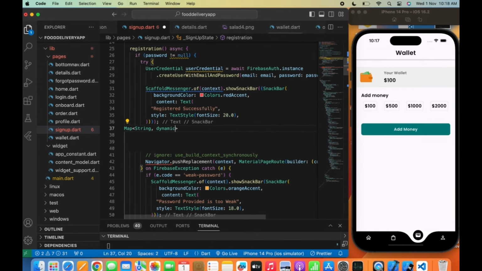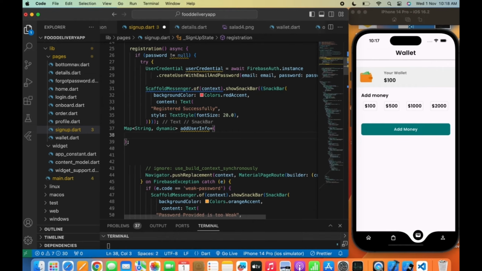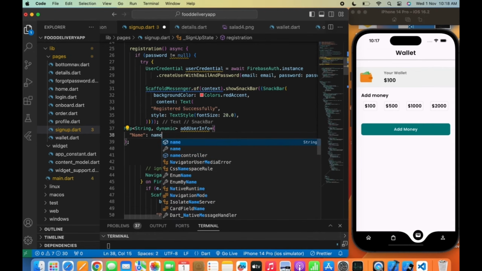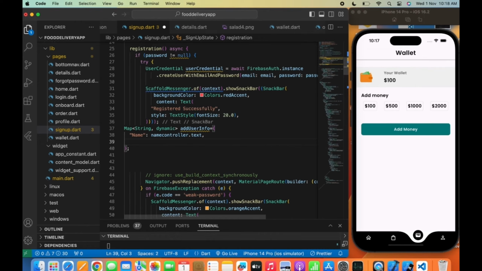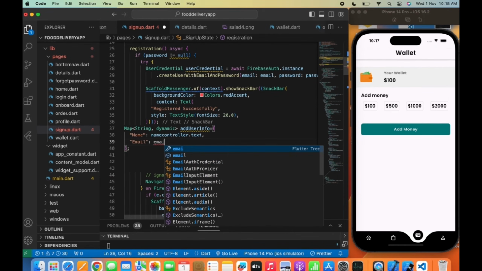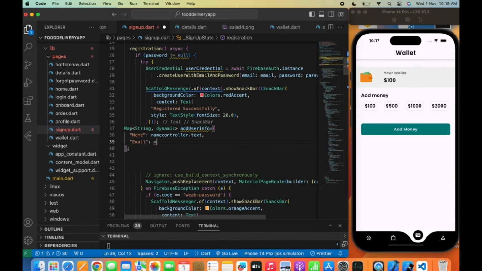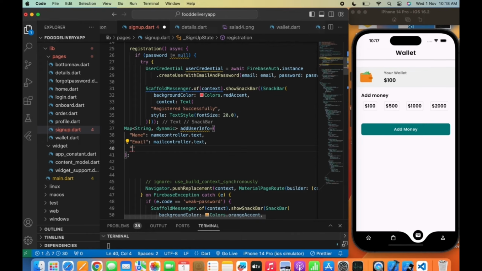In the map I will use a String, dynamic here, and will name the map addUserInfo. String dynamic is because in the map the first one we pass is the string, which will be the name, and in the dynamic we can pass a name, integer, string, boolean or anything. So I recommend you use a Map<String, dynamic> here, and first we'll pass the name of the user.